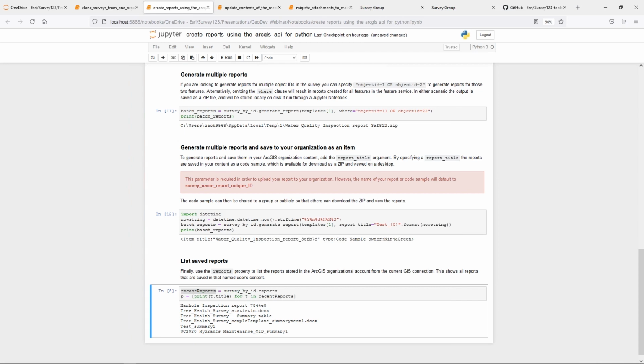There we go, this one just finished. So here we'll see our code sample in our ArcGIS Online organization. By default, it names it water quality inspection underscore report underscore unique timestamp. Unfortunately, it's not working with the test underscore current timestamp, but we'll discuss that in a little bit as that will be fixed in a future iteration.